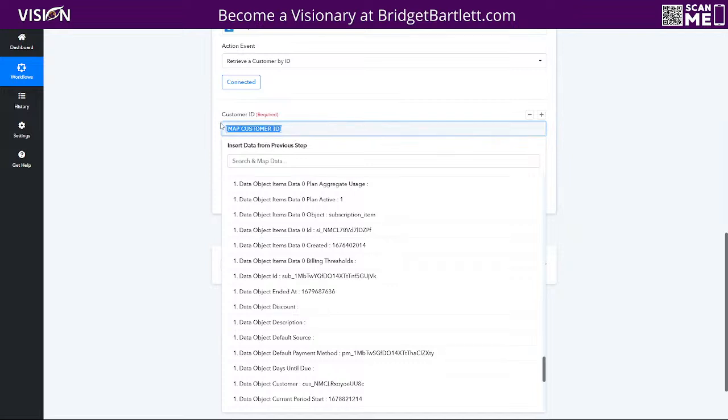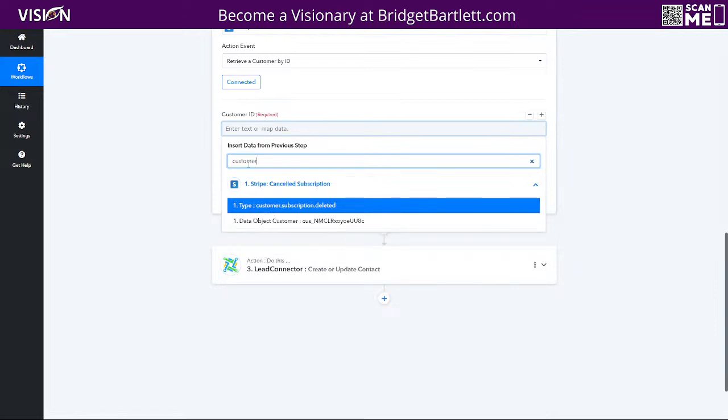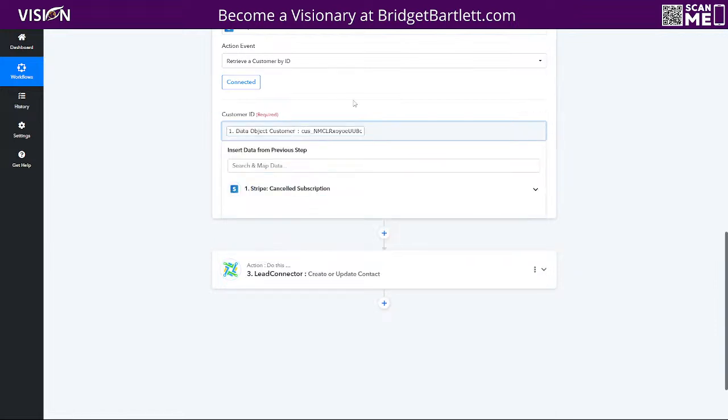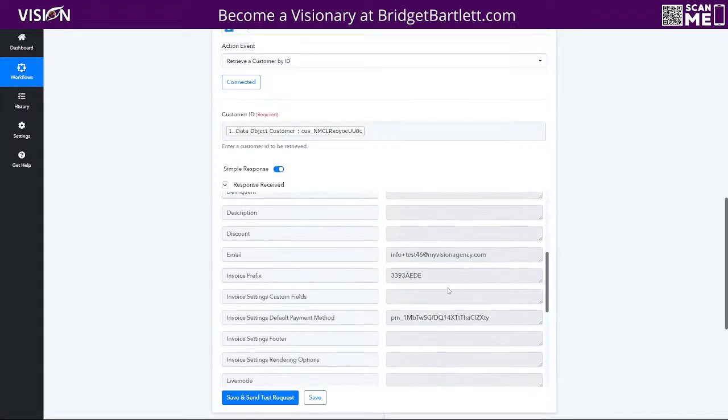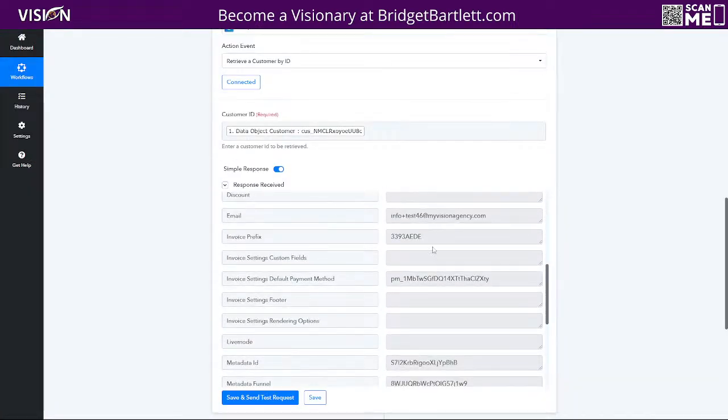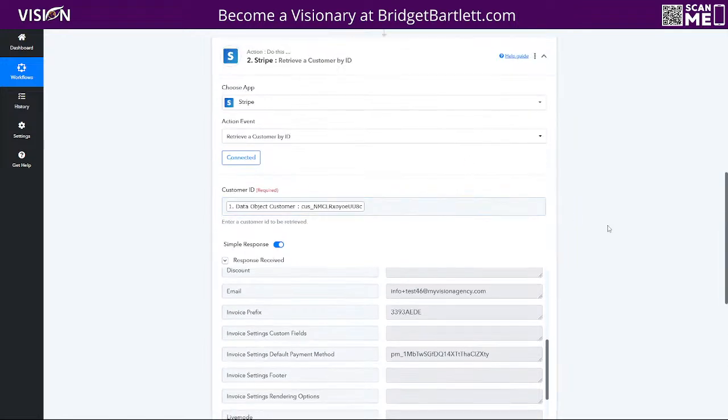Let's look for, you can actually search here. So we can search customer. There we go. So CUS. So now we've mapped that. We're going to do send test data. And now we've pulled in the data, okay, from this customer we pulled in, okay?